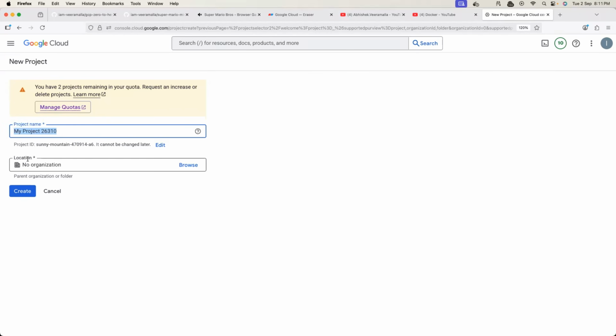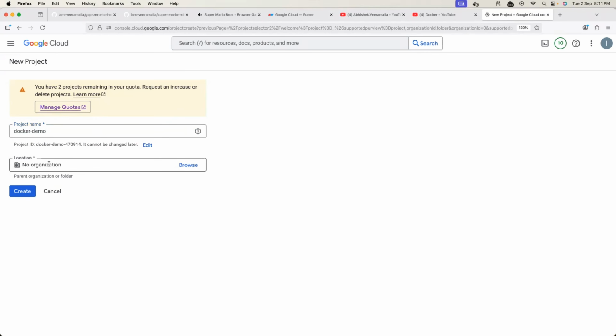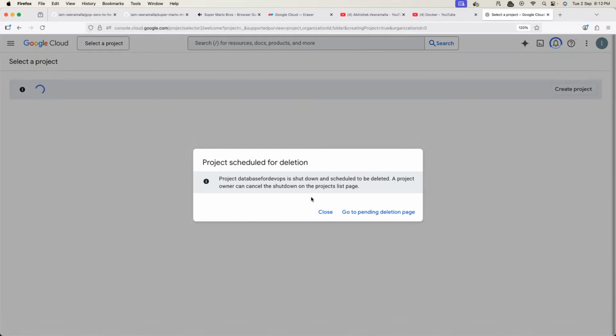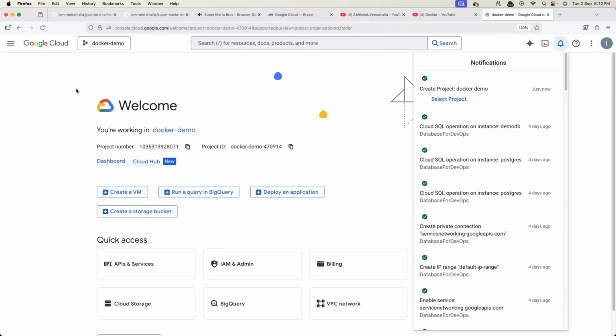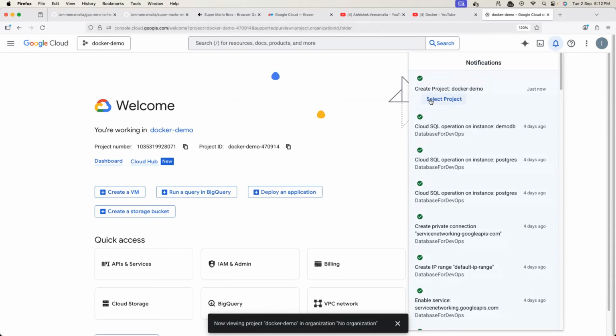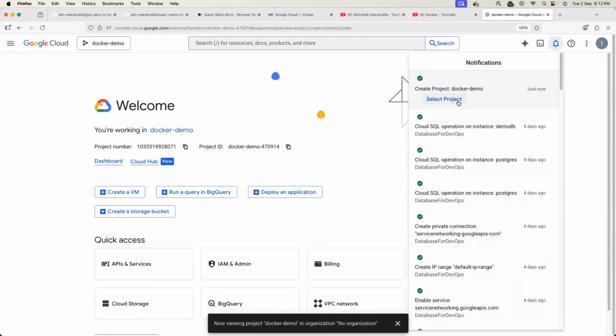Okay, going back, create the project name. I'll just call it Docker demo. No organization because I'm using a free account. Great. Now the project is being created. It typically takes less than a minute. Cool. So we have the Docker demo project. Let's head to it.